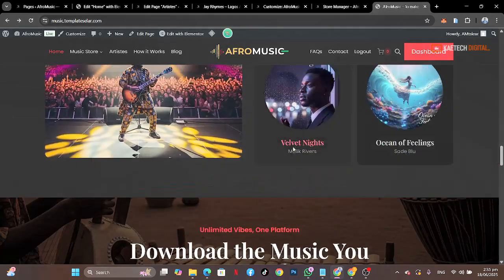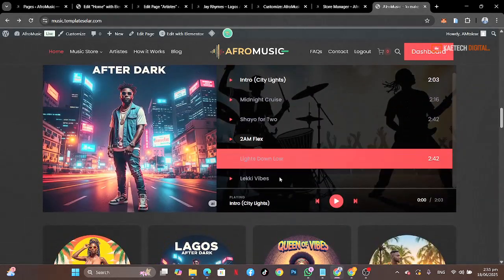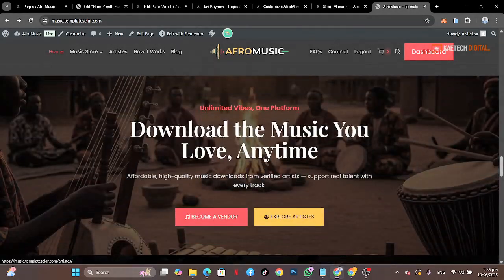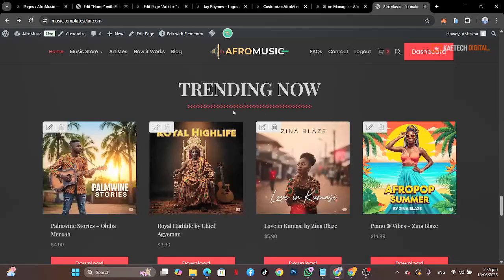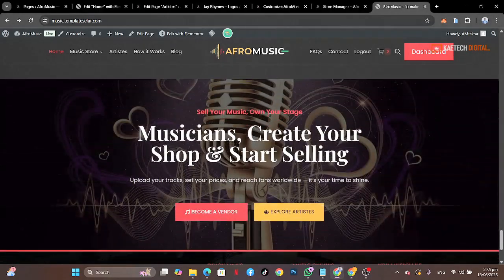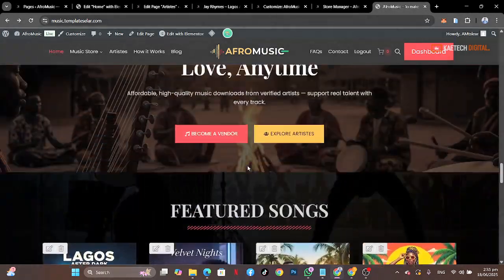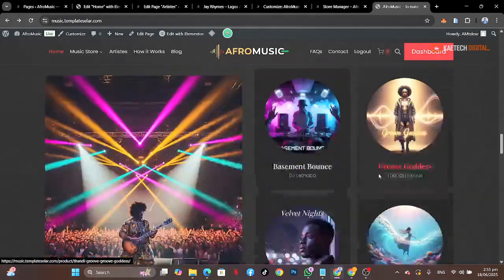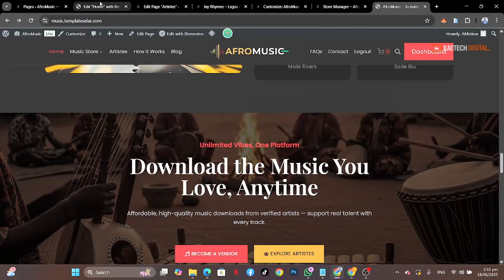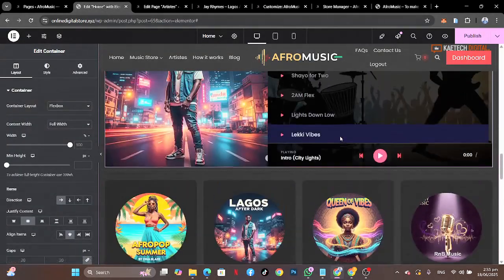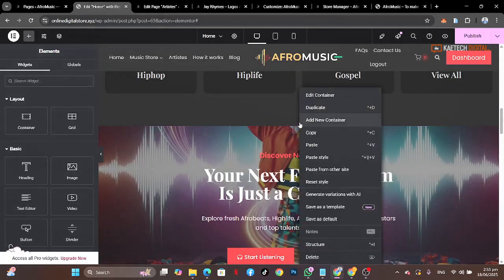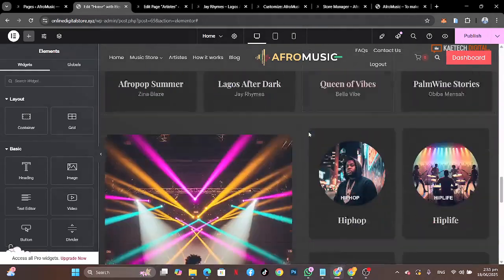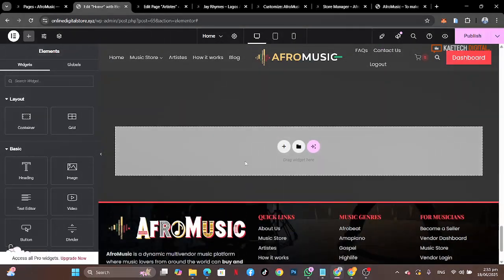All right, so now that we are done with the featured albums, we're going to go straight to another section over here, which is a call to action section. Then we have featured songs, and then trending songs, and another call to action, and then we are good to go. It is also very simple. We're just going to copy and paste. So we come over here to the call to action, right click, copy, come here, and then paste.